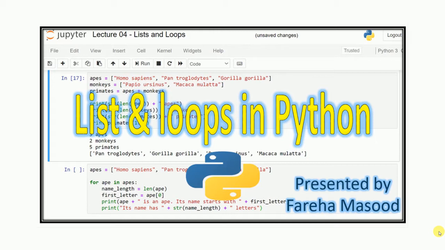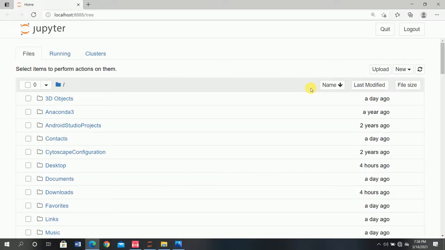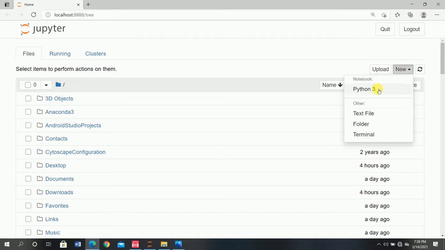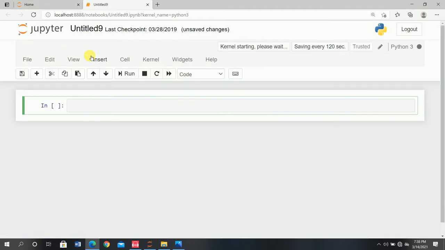So in today's tutorial, we will learn lists and loops. So let's start. We need to open Jupyter Notebook and let's start coding for list. Okay, I'm just creating a new file. As you can see, the file is loading.